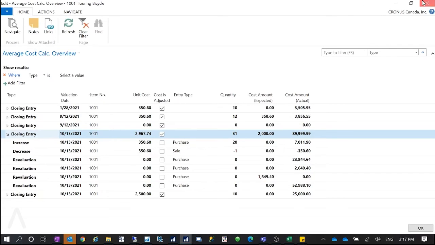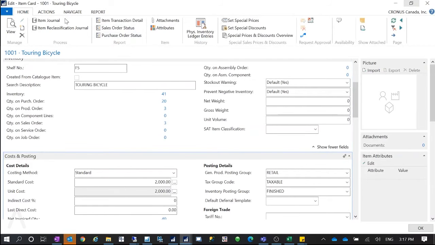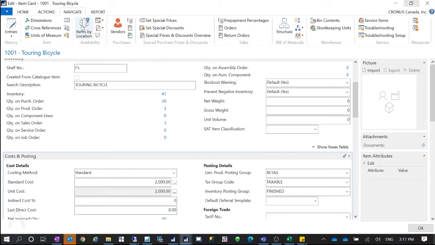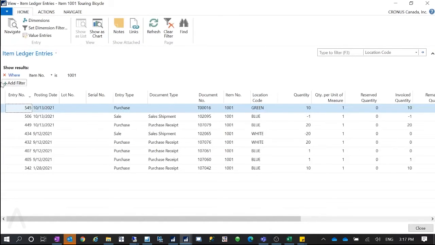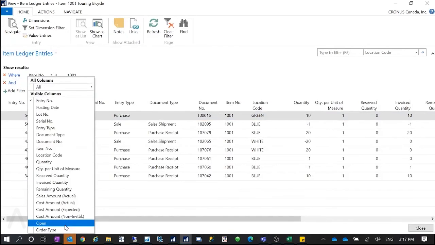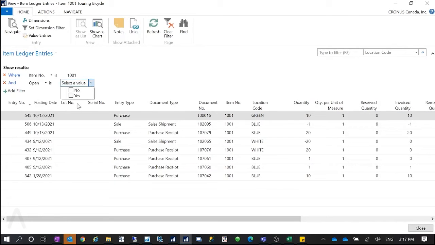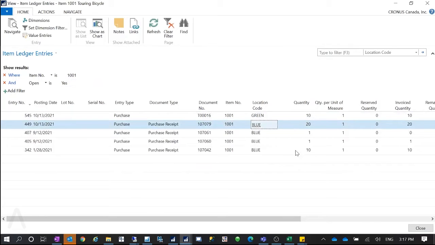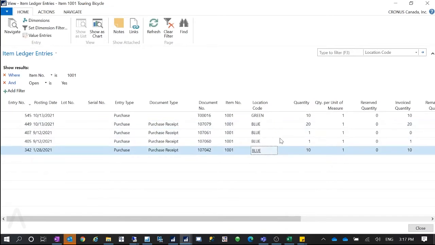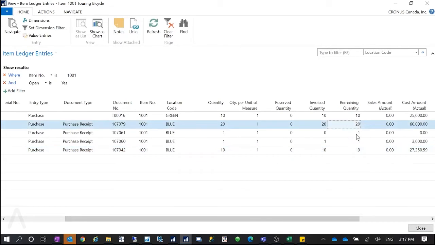So let me see why that quantity is not showing up. We can go to the item ledger entries to take a look at what is remaining. We can use this as open. So these are all the open ledger entries. For the blue location, we have 30. We see 30 in our revaluation journal. There's 1 that did not show up.